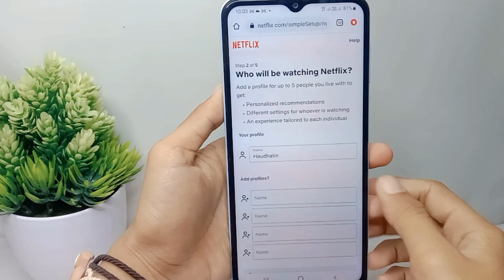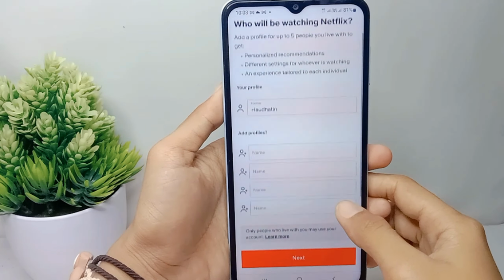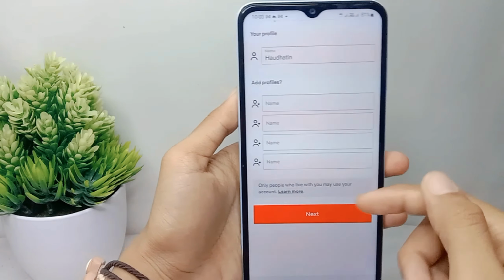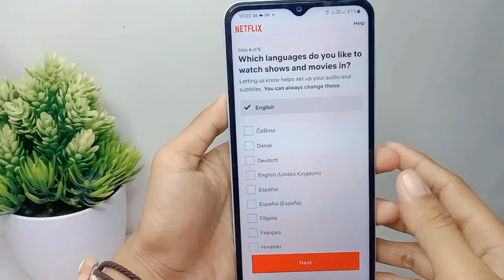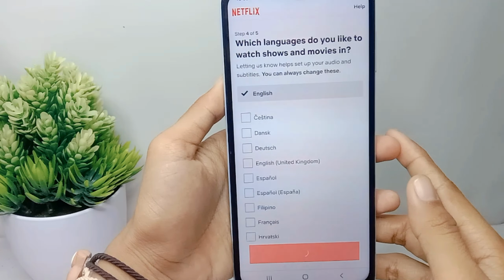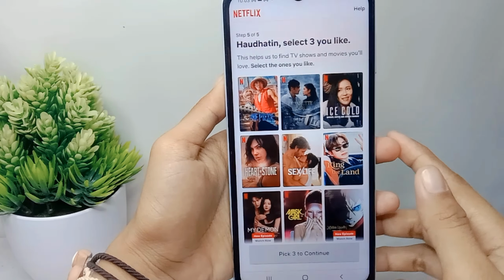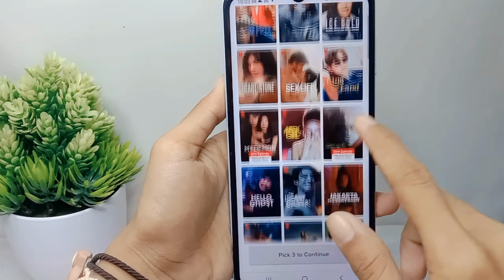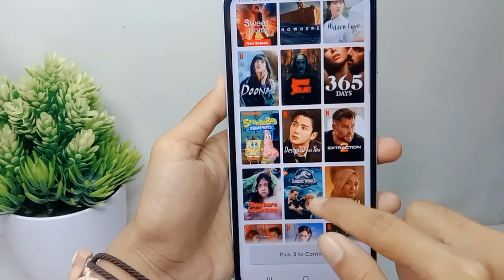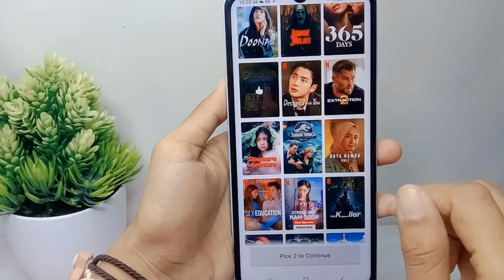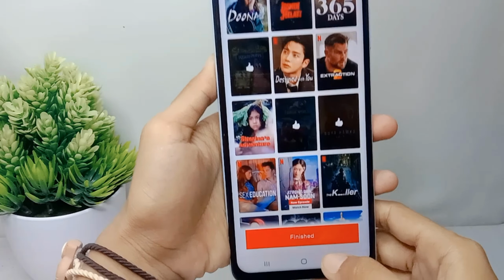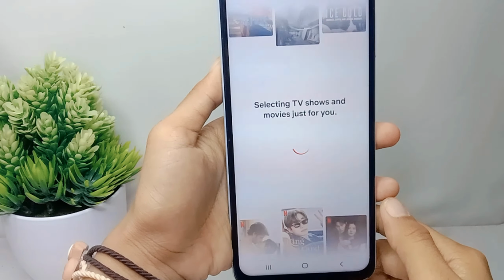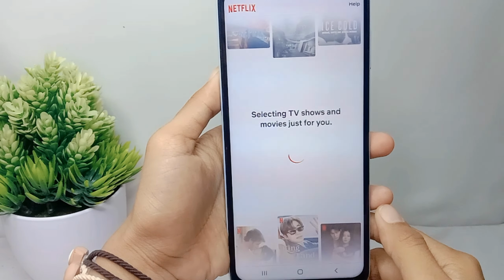And in this section, you can skip it by tapping the Next option at the bottom. Then here please select the language you like to watch movies in. Okay, next you can select 3 kinds of movies you like to watch. After finishing the steps, you are now ready to watch shows and movies on Netflix.